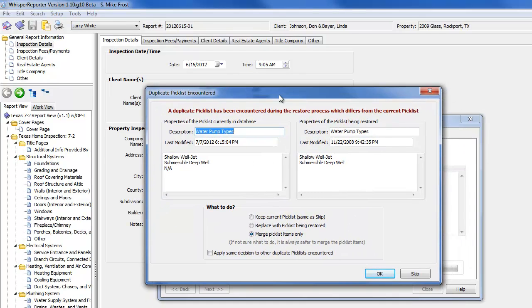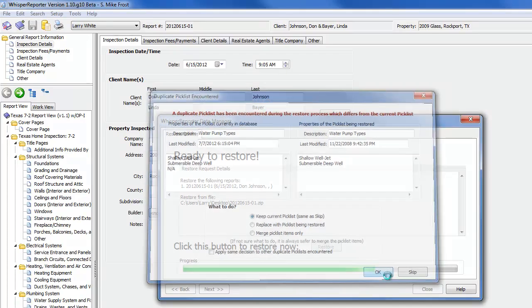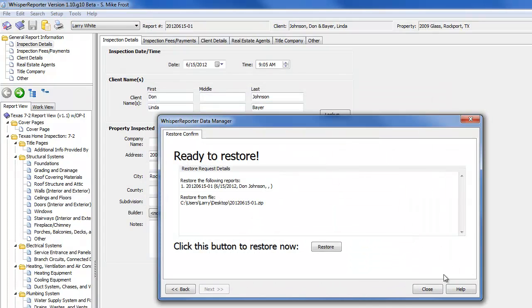You will notice that if there are any items in the report, such as pick lists, that are duplicated with the restored report you're bringing in, the report you're restoring, you'll be prompted about that. For example, here on the left, water pump types, you'll see that I actually have an extra entry for this pick list that's not in the one that's coming in. I'm going to go ahead and leave that alone. I'm not going to let it overwrite that because I've got a little bit more information in the one I have, and I'd prefer to keep it that way. So I'll say OK. And now the report is in our database.